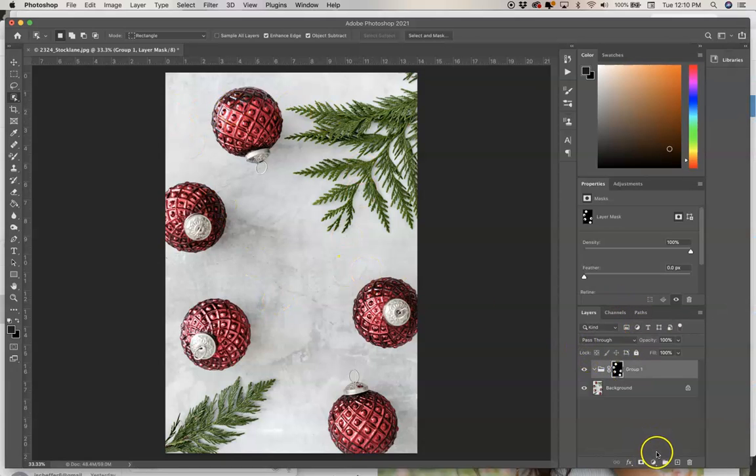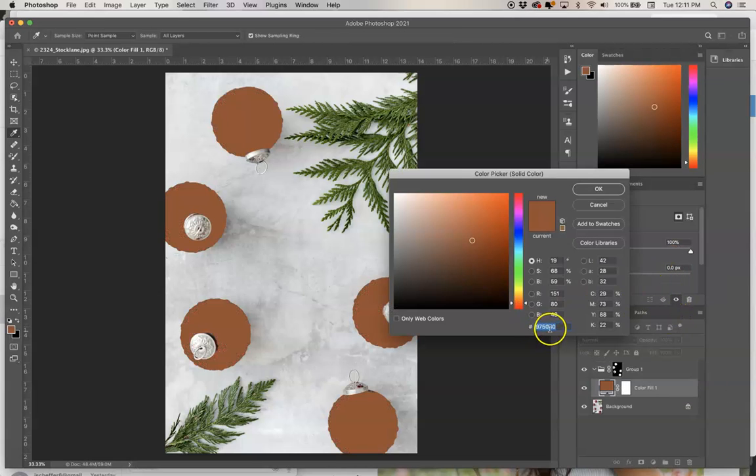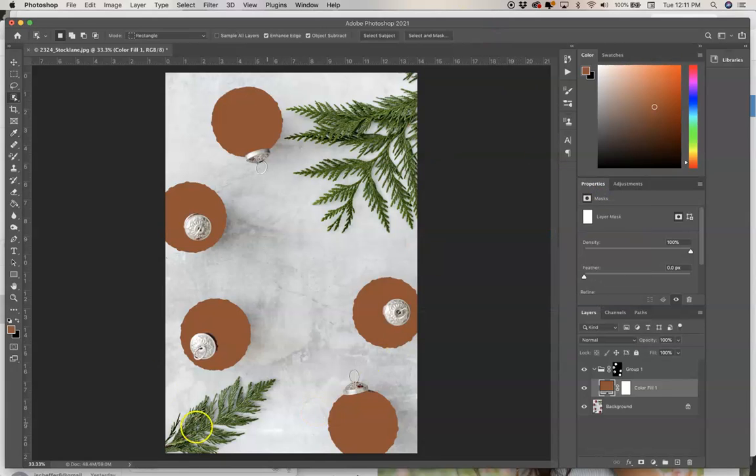So now we're going to do a solid color fill layer. So click Layer, let's see, Solid Color. And then add the color that you want your objects to be. So this is my brand color that I'll be using, kind of a rust brown sable color. Hit OK. We're obviously not done yet because now these look flat, kind of like a cartoon.